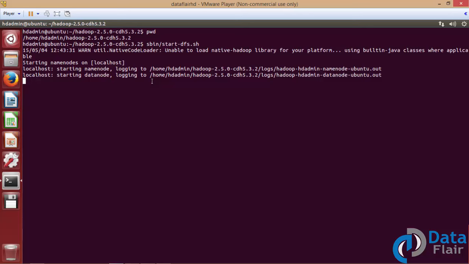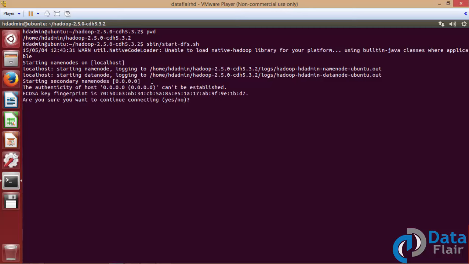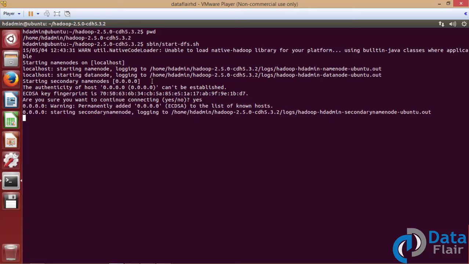Apart from this, guys, you will get one more daemon running, that is the secondary name node. That is of no use. What is the secondary name node? Secondary name node was used to create a backup of name node. But since we are running on a single machine, it's of no use, and the secondary name node feature is not used anymore. This feature was useful in Hadoop 1, the previous version of Hadoop, but in Hadoop 2 it's not much utilized.